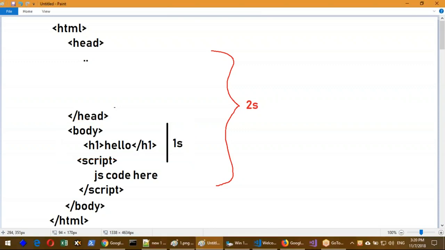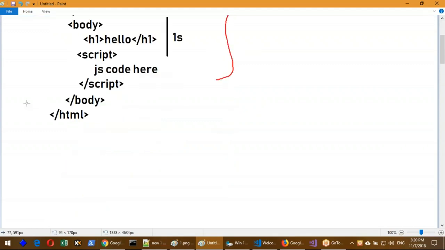So which is the better option? Placing the script in the head tag or the body tag? Body tag is better. That too, always place the script tag at the bottom side of the body tag only, not in the middle, not in the above. Exactly below, at the most bottom side of the body, just above the slash body, it is best to place the script tag. Clear?